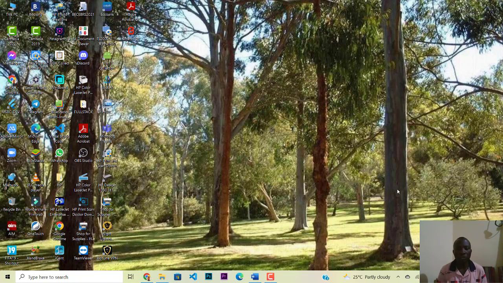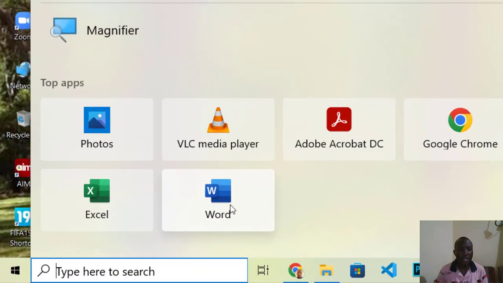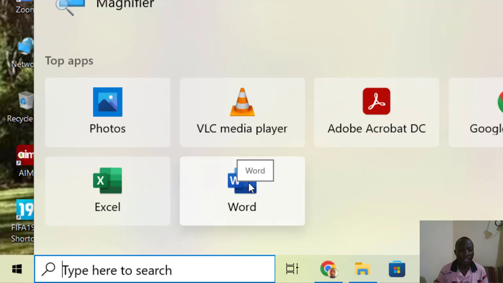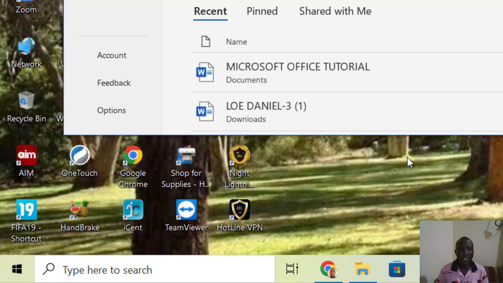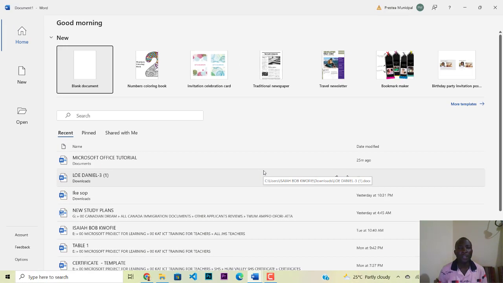Okay, so what do we do now? We have to locate Microsoft Word application. So we click on our taskbar where you can search for this document. I do have Microsoft Word already, so I will click on it to open it. Now when you open this one, it has opened the application for you, but you need to create a new document for yourself.